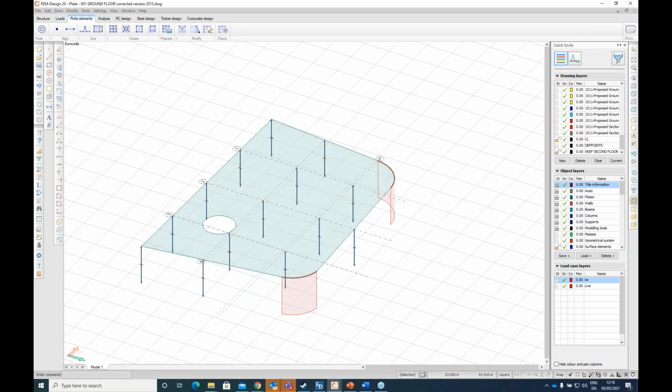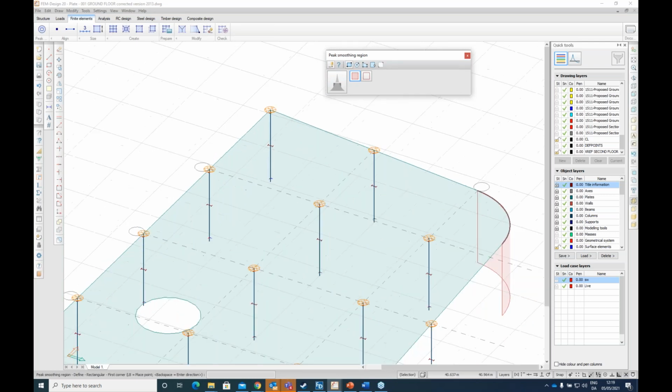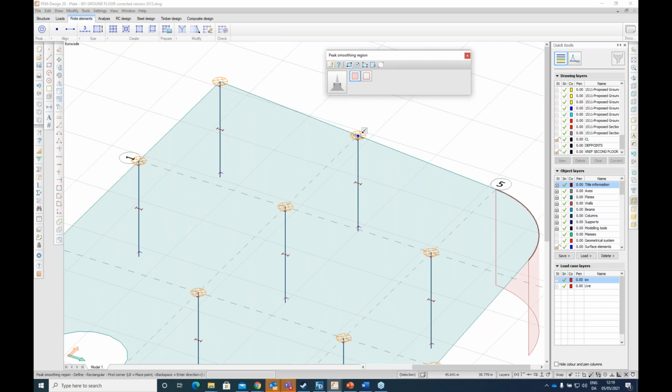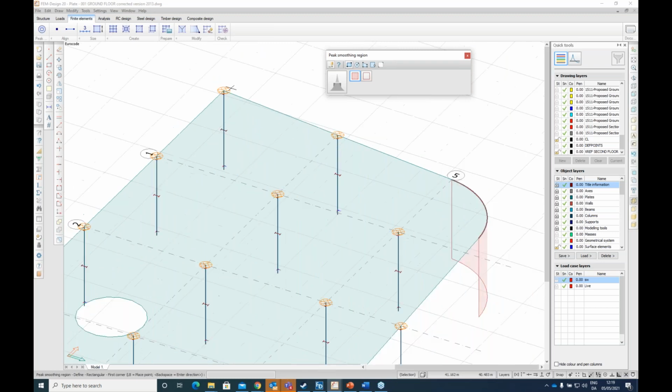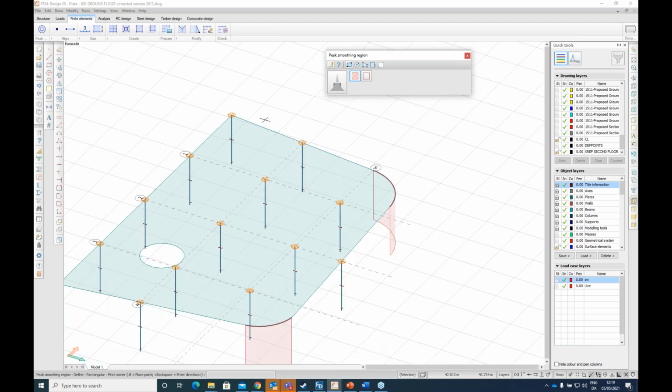First, I want to show you a very useful tool called peak smoothing region. This peak smoothing region is a very powerful tool because it solves the singularity problem, which you have with finite element software. These high peaks here at the connection of the column with the plate, those high peak values are redistributed to these peak smoothing regions, and you get lower moments, lower forces, and thus lower quantities of reinforcement that you need to put in the plate.